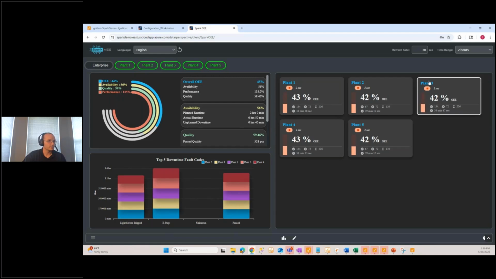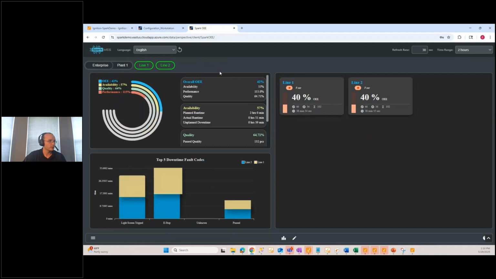Now, this is all great. I can see all of this at a high level, but then you're going to be asking yourself, okay, plant 1 is at 43% OEE. That's cool, I want to see a little bit more about that. If I wanted to see that, I could just click on plant 1 here, and that's going to change this dashboard to drill in and show the plant 1 OEE statistics.